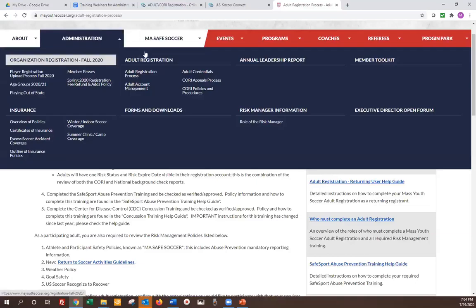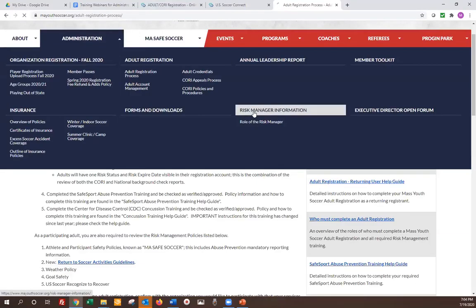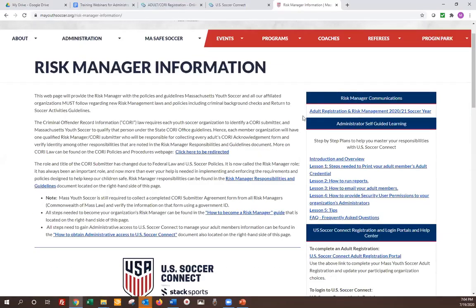Then we'll go to the risk manager information webpage. This is where you, as an administrator, will come to look for new information. We do post all communications up here on the right. So if you think you missed a communication, you can look there.